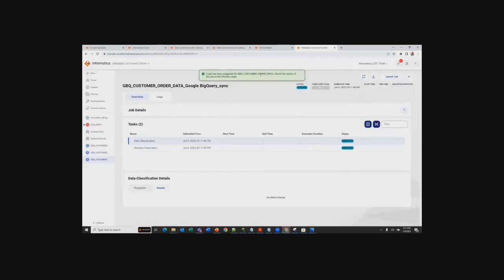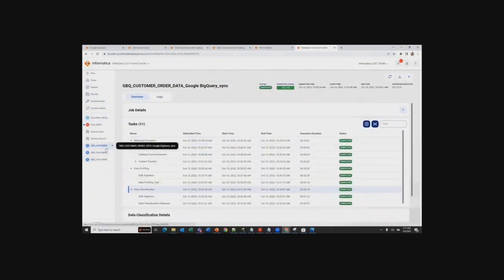So the moment you click on run, well, it submits a job and you would see that, okay, this job has been submitted. You can go to the monitor and pick up that run instance. For this example, I have already picked up one such instance. So this job I have run a while ago.